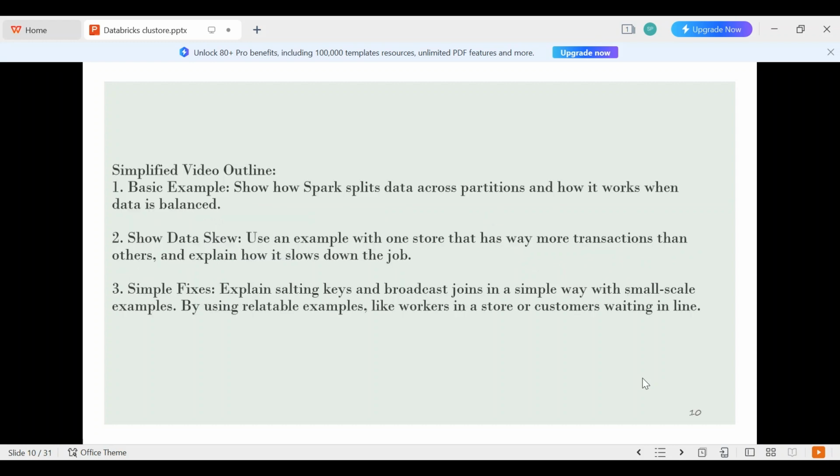Okay, so to simplify the video outline: the basic example shows how Spark splits the data across the partitions and how it works when the data is balanced. Then we showed the data skew using the example of one store that has way more transactions than the others, and explained how it slows down the job. We also provided simple fixes: salting key, broadcast join for the smaller data set, partitioning, and AQE. We used real-time examples related to workers in a store. I hope you understand this.